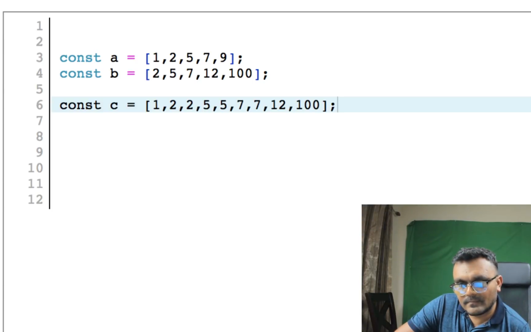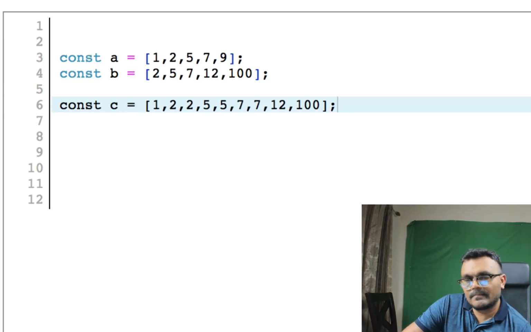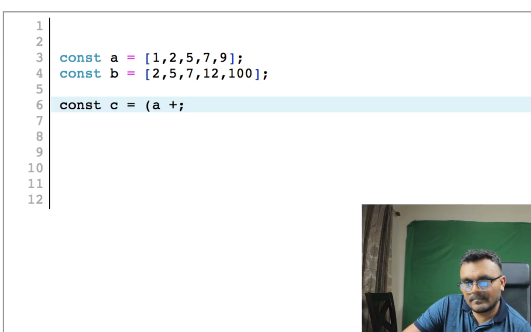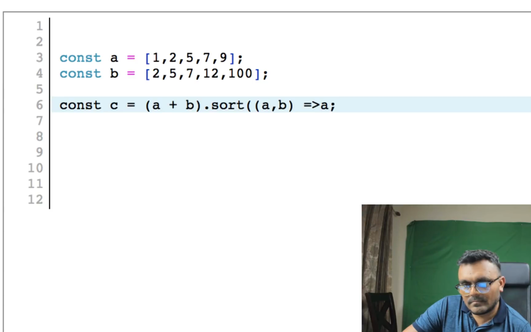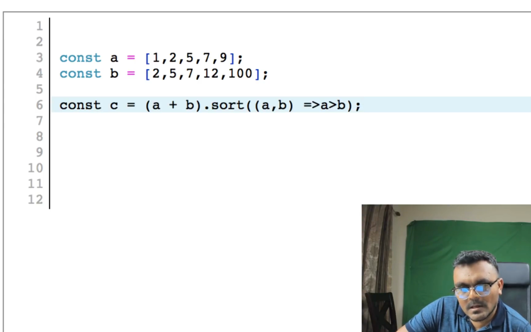So, if I remember correctly, I think you should be able to do that. I think that should work if I remember correctly. Okay, so let's look at it.